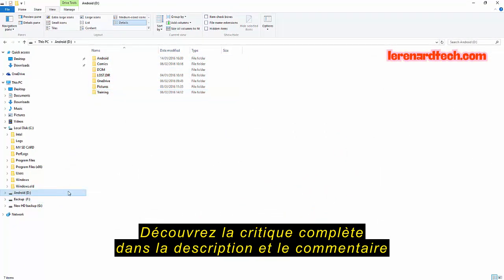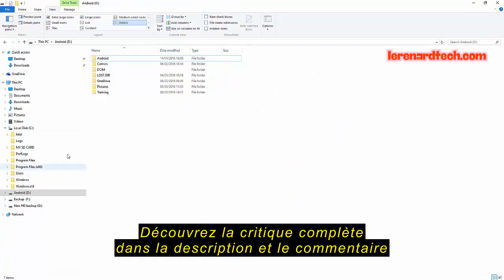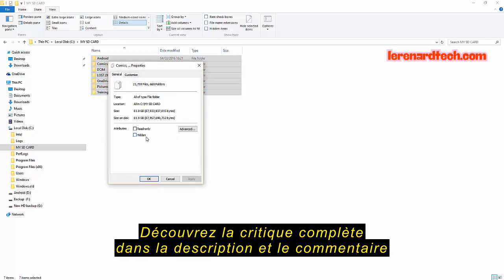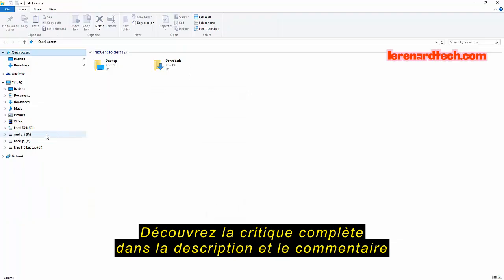Okay, so that was into my C drive, and I can see all the files there. Let's give a quick view. Okay, yep, that seems about right. So what I'm going to do now is go back to the Android and format it.